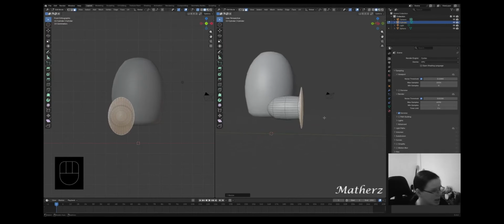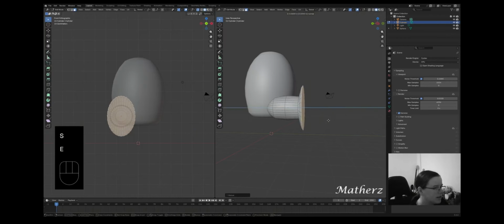as such. E for extrude, S for scale, E for extrude, and then we'll go E for extrude again, S for scale, bring it in, and then E for extrude, leave it where it is, and then S for scale, bring it in, and then this will be the center bit.